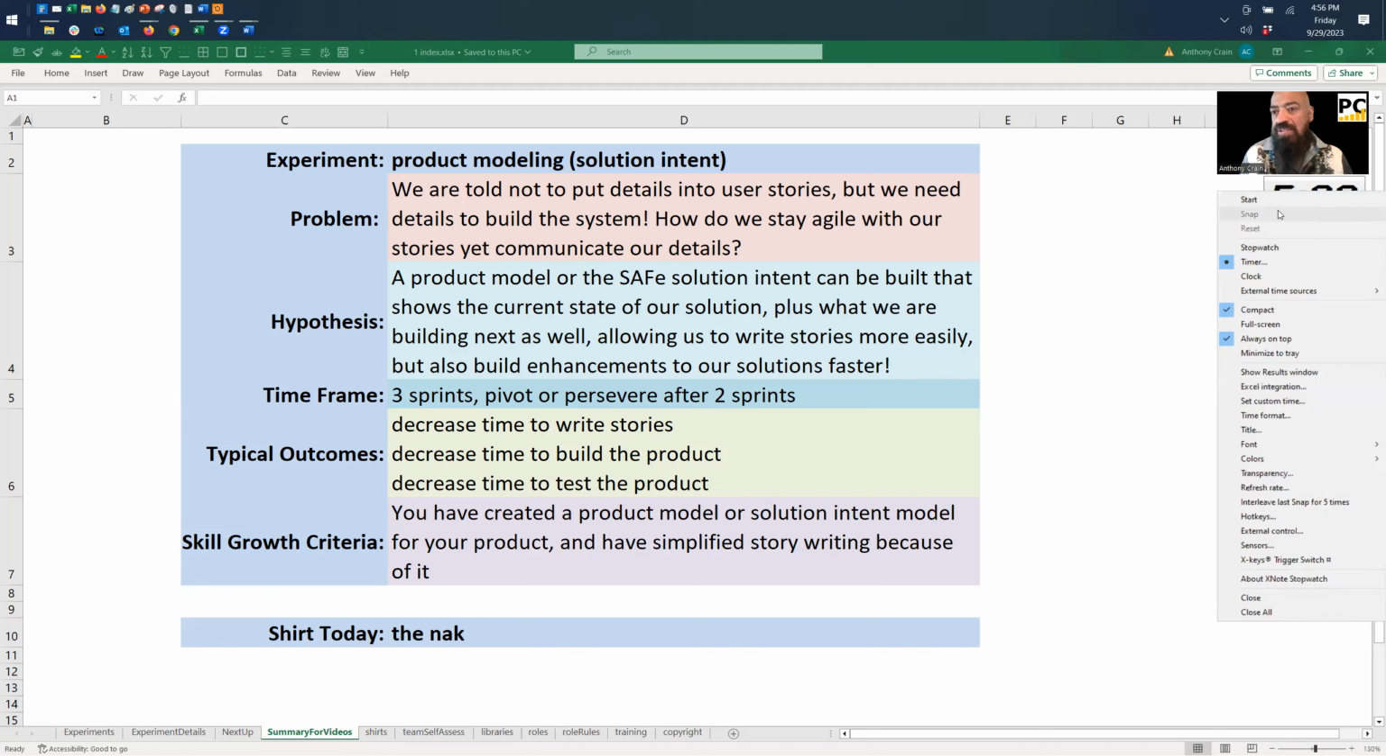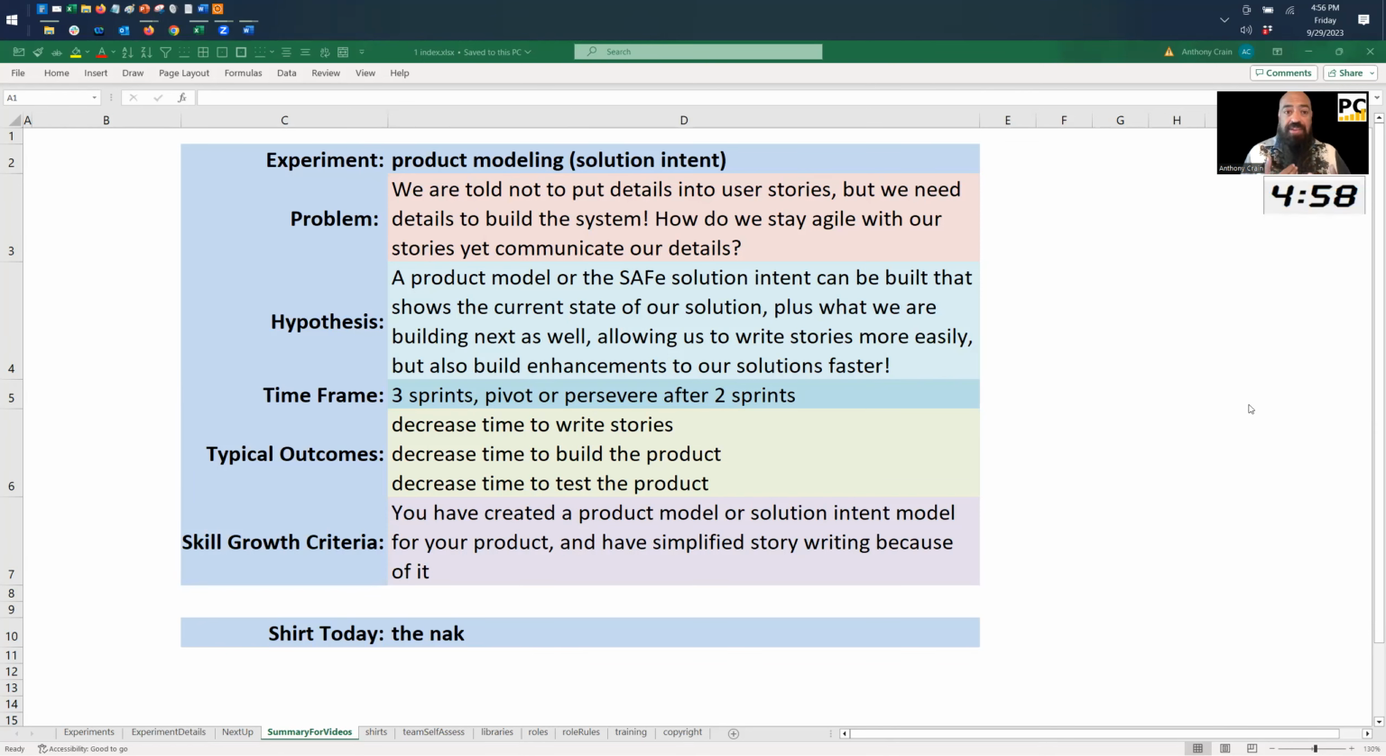Let me go ahead and start the timer here. This is one of my first advanced experiments that I do with a client. Once I got the fundamentals in place, this becomes immediately needed. In fact, just today, I coached on this twice by coincidence.